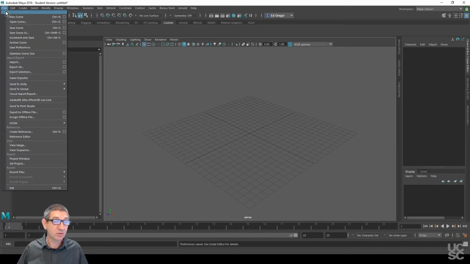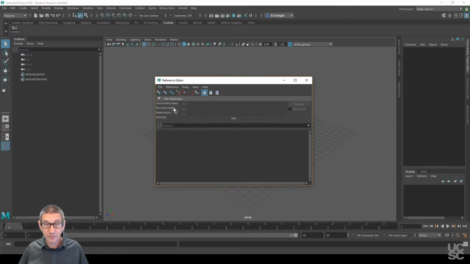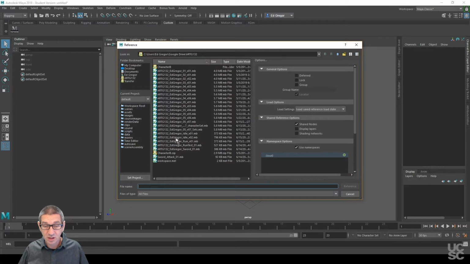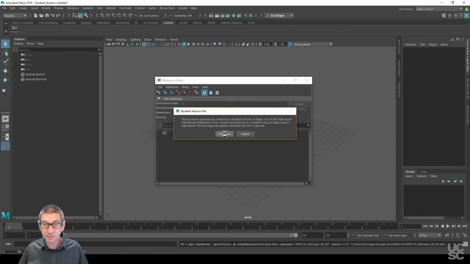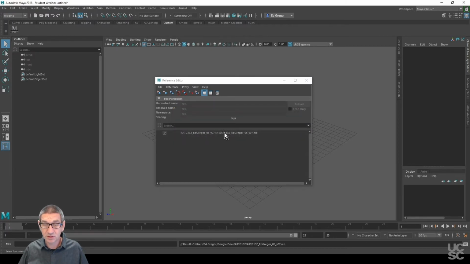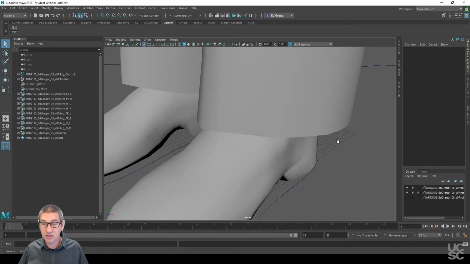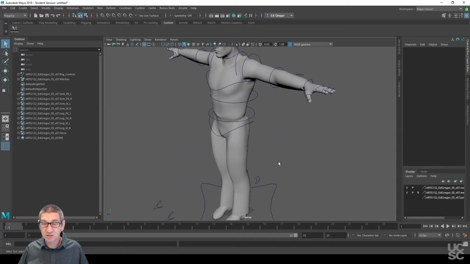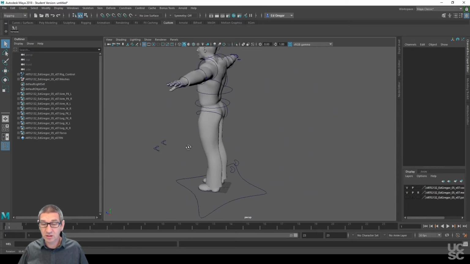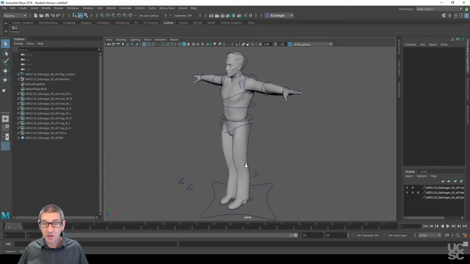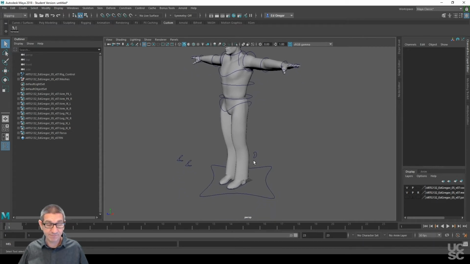And then we want to reference in our character. So we go to Add Reference here. We go find our rig. My rig is called 05 version 7. Loads it in. Uses the namespace the way we want it. Looks good. Contact pose. Okay.